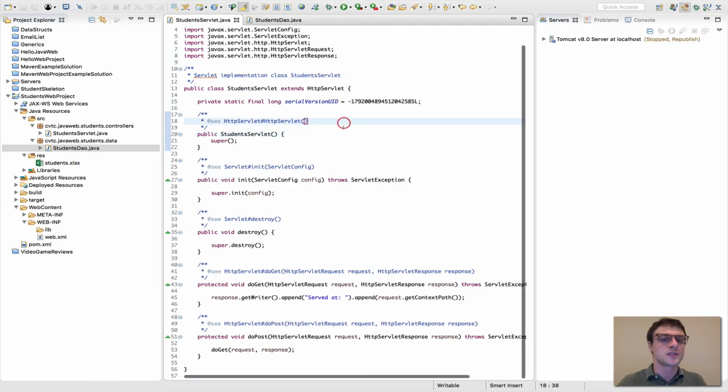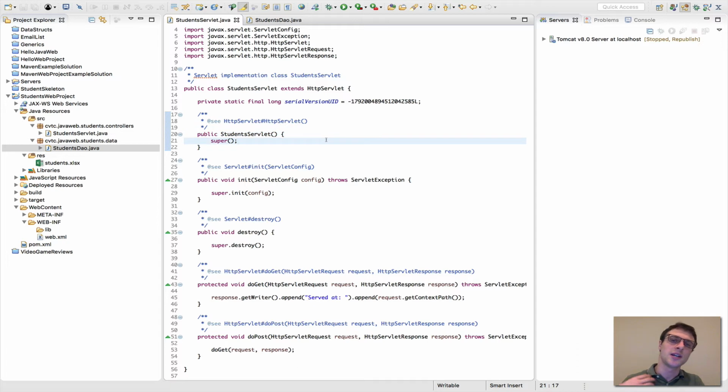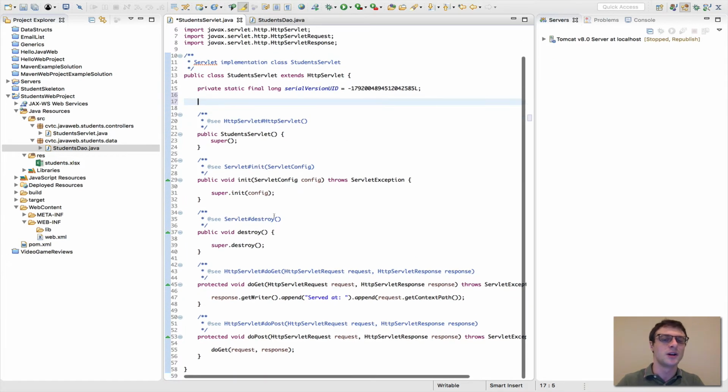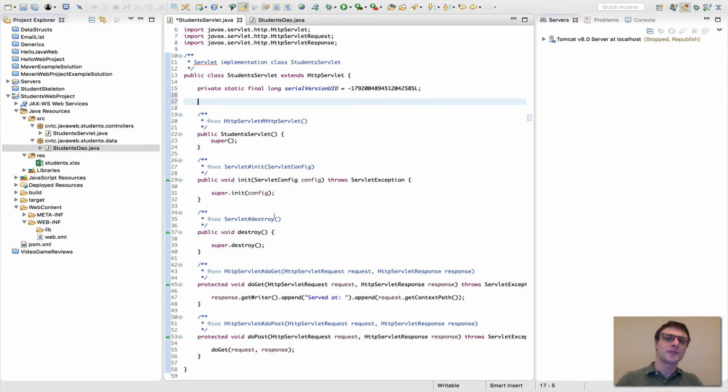Now, over in Students is where I'm going to instantiate that student's data access object. That's where I'm going to instantiate it and use it. I'm not going to do that in the constructor, however. I'm going to do that in init. However, first I need a place to put my StudentsDao object. I'm going to make a class variable, and I'm going to call it StudentsDao. I'm going to set that equal to null. Oh, and I'm going to make that private as well.